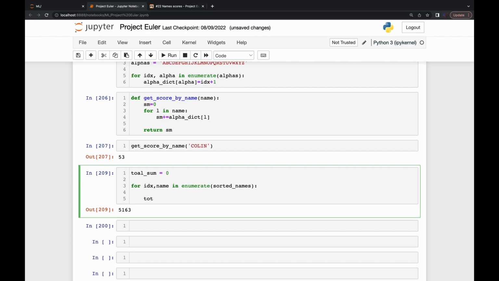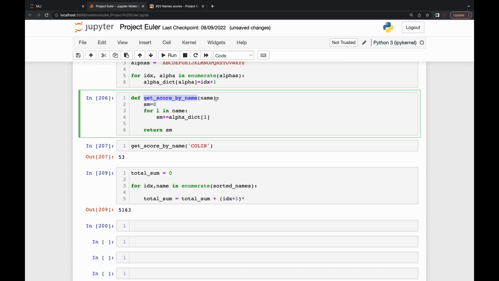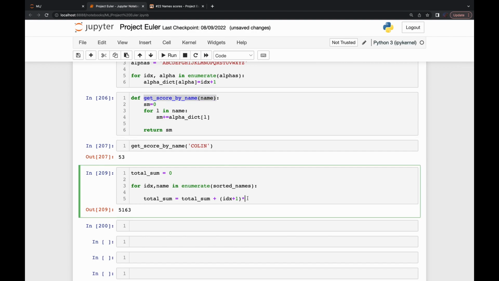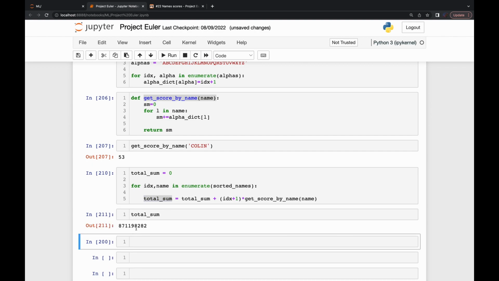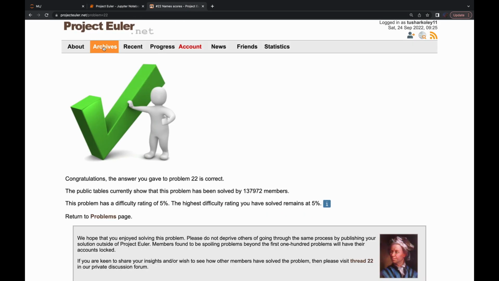So what will be our total sum? We're just incrementing total sum. Now what we are incrementing: we're multiplying index plus 1, that is the position of the name, by the score of the name. Basically, you have to calculate the score of the name and multiply it with its position. Now if we just run this, let's have a look at our total sum now. Yeah, it's like this, 871. Let's copy this and check if this is correct. Yes, this is correct. Our answer is correct.